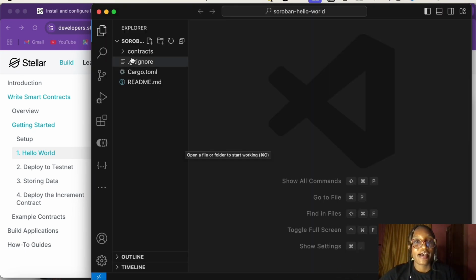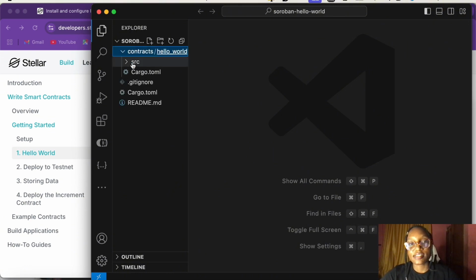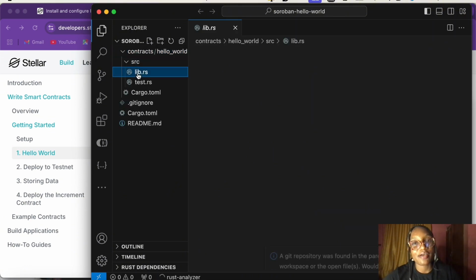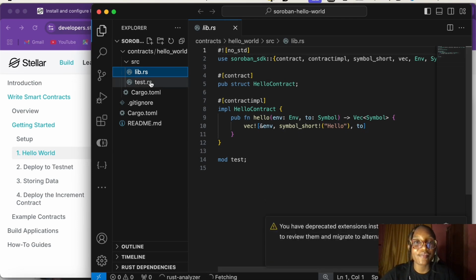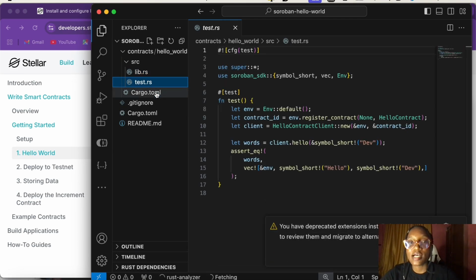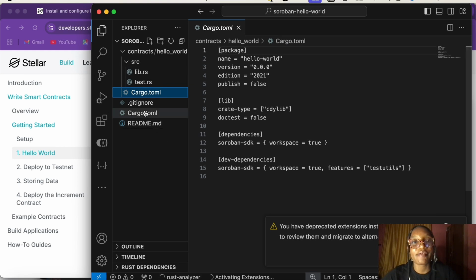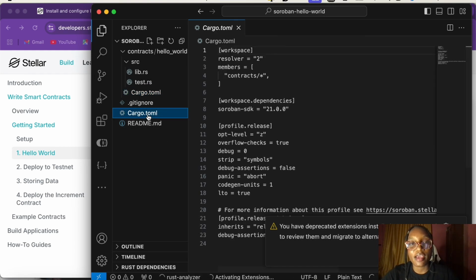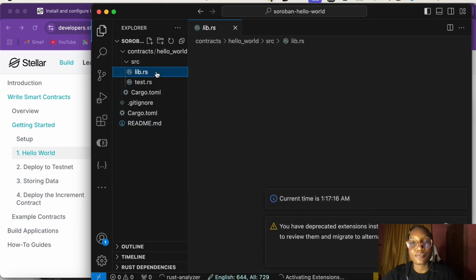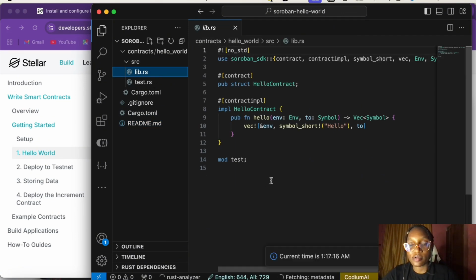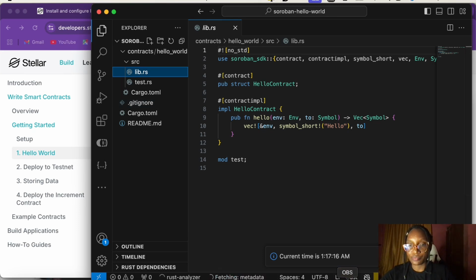So in here we have the contract being generated for us, a template. We have the lib.rs file. Let me close this. We have the test.rs file. We have the Cargo.toml file, and the Cargo.toml file outside of the source folder. We also have our readme file. So we're going to review the code that was generated for us, and we are also going to run the test, deploy the contract, and interact with our contract.